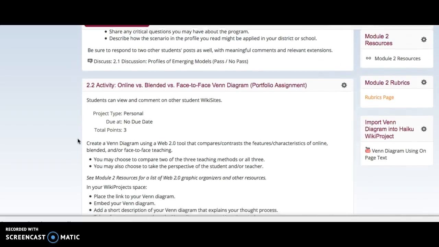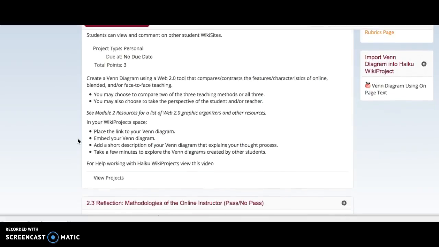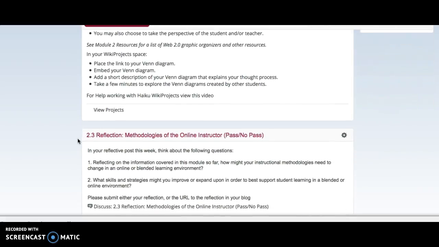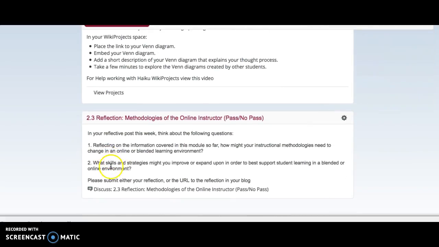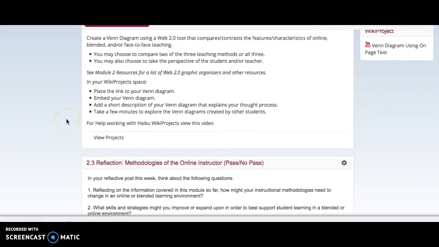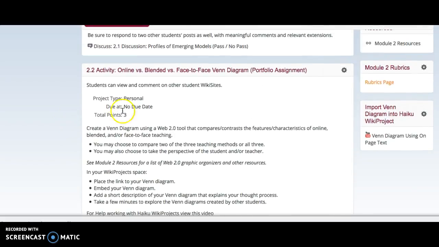Your reflection this week asks you to think about how your instructional methodologies need to change in an online or blended environment. Refer to the textbook for a discussion of both the pedagogical and technological skills needed for success. This week, you will complete your first portfolio assignment.